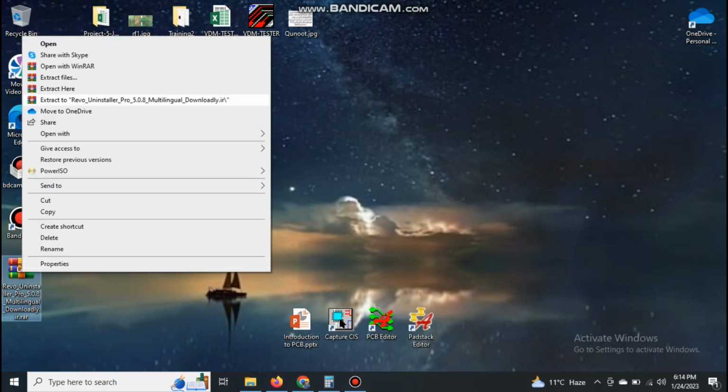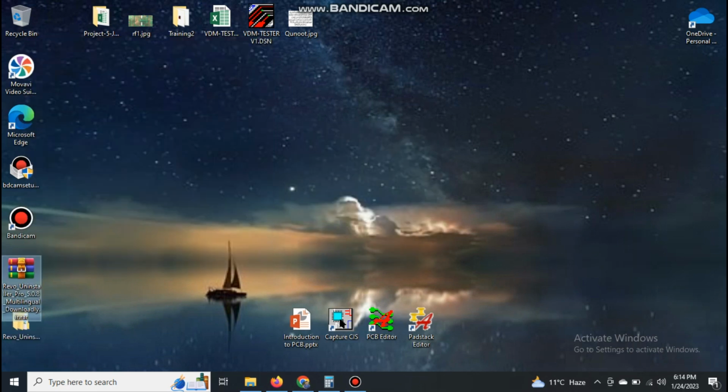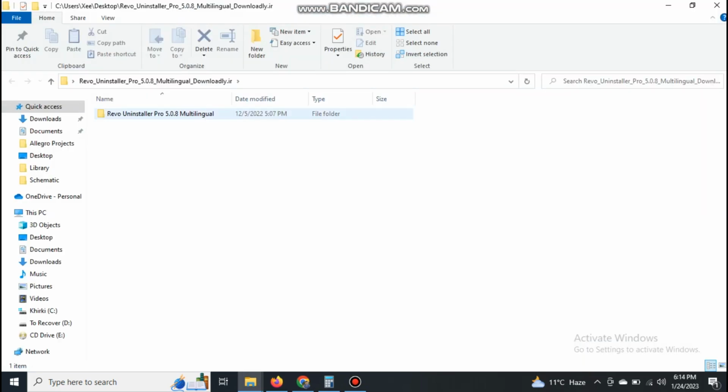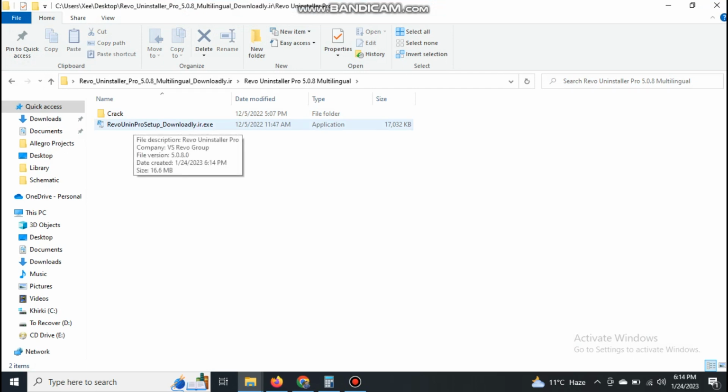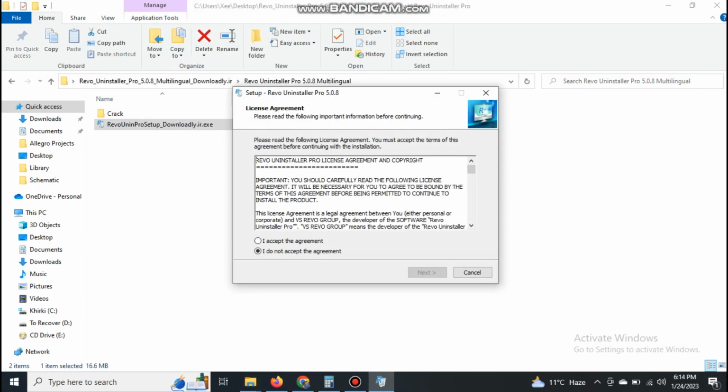Now I'm going to uncompress this file. So here we are. There are two files in this folder. One is the lessons and the second one is setup. Run the setup.